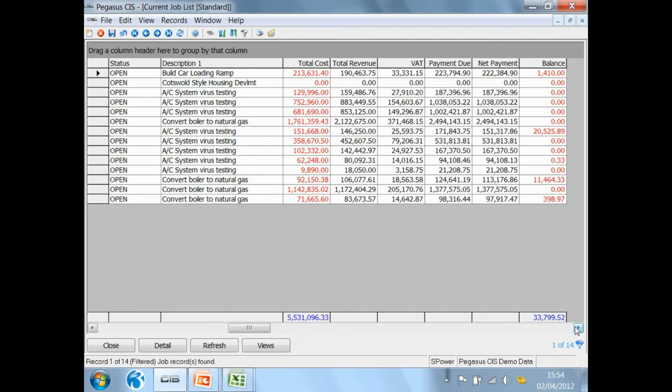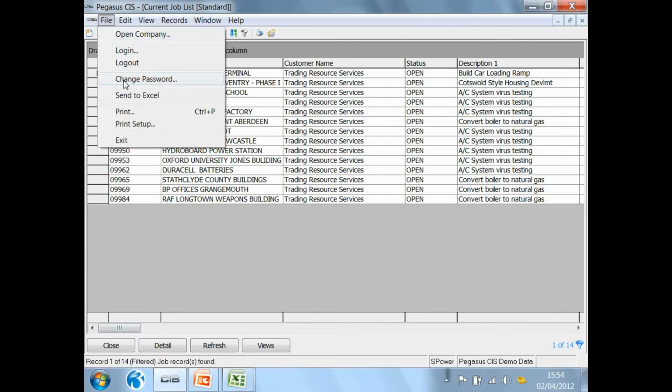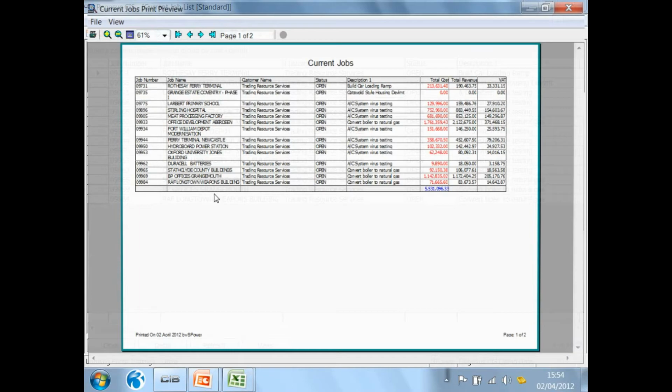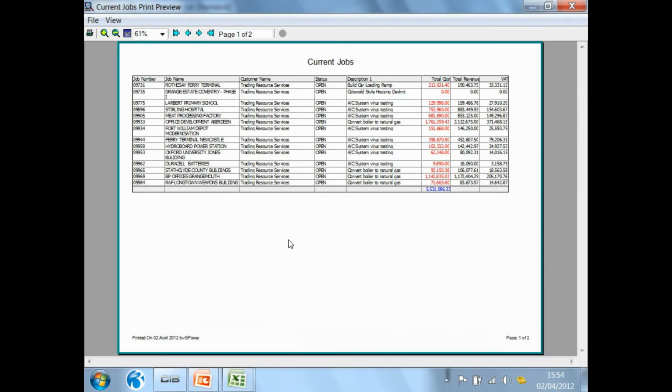How much do they owe me? Oh, there are 4 jobs that have balances outstanding, and they amount to £33,700. So maybe from this point of view, I'm going to print this list view and give it to the project managers to get them to chase the cash on those contracts. So the second reporting tool we have within Pegasus CIS is list views, which you can print.